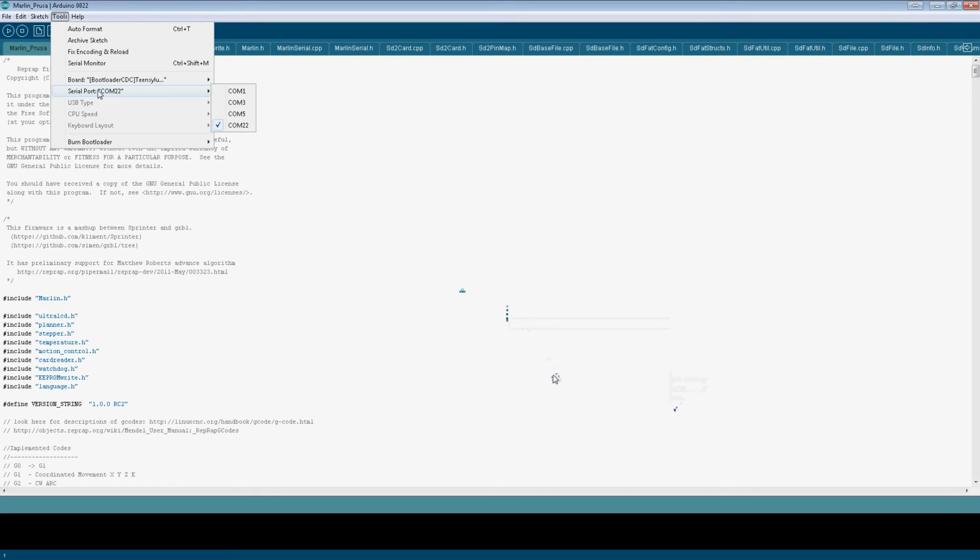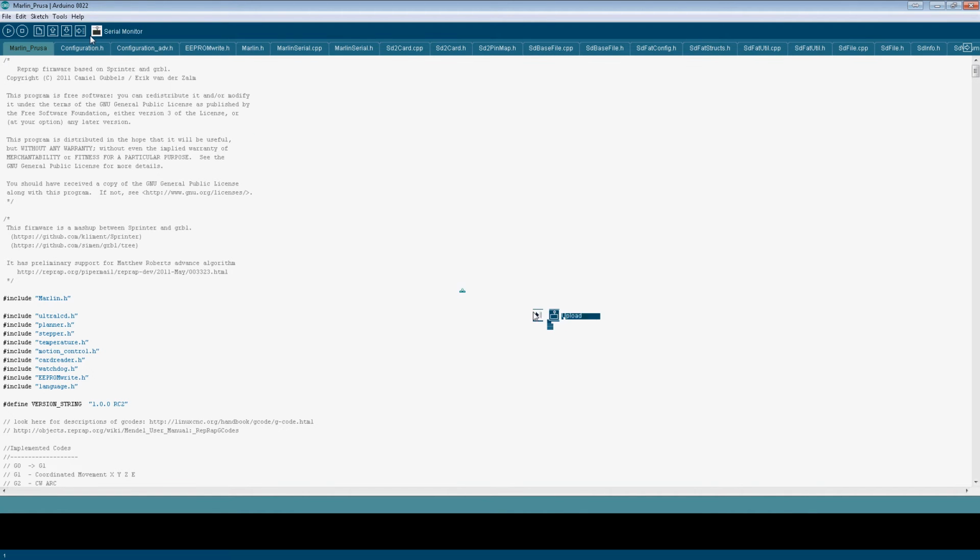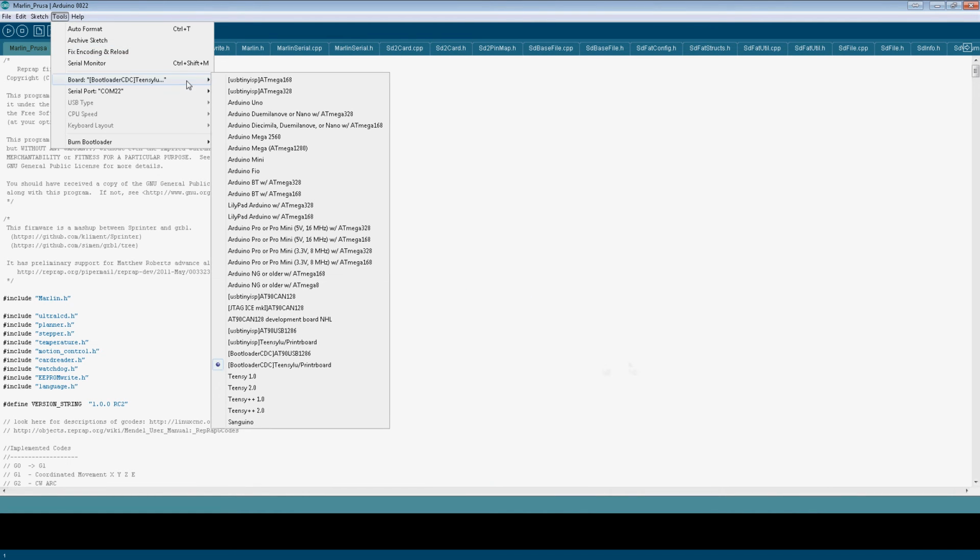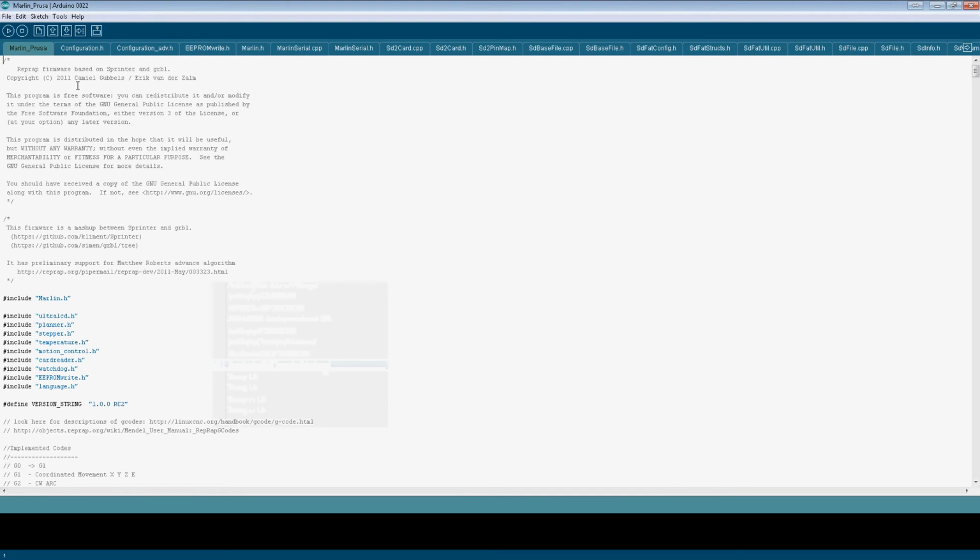After we do that, we're going to go up to Tools. We're going to select our serial port, which for mine, since I have that bootloader pin installed and pressed reset, it's COM port 22. You're also going to go to Tools and select your board. You're going to need to make sure you select Bootloader CDC Teensy Loo Printer Board. And once that's selected, you can go to File and Open.